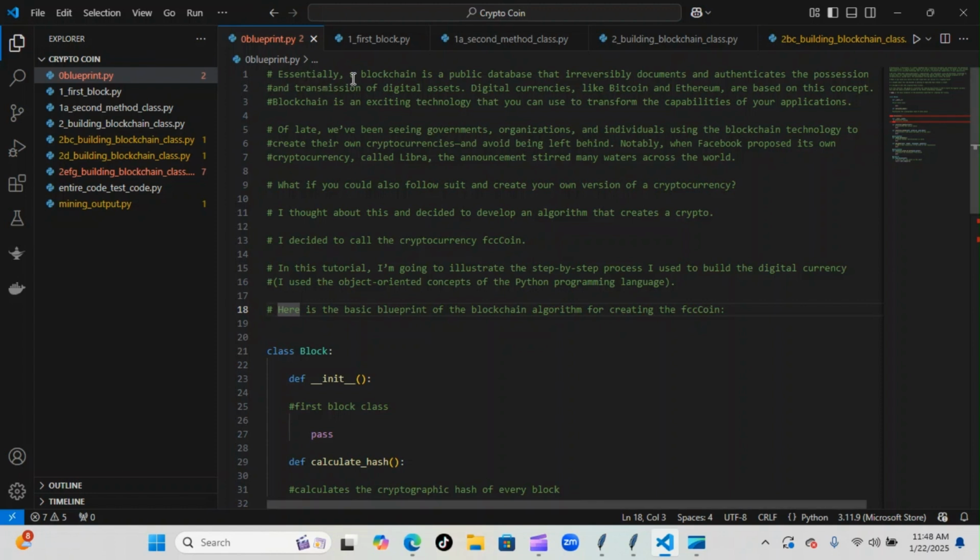So you can see essentially a blockchain is a public database that irreversibly documents and authenticates the possession and transmission of digital assets. Digital currencies like Bitcoin and Ethereum are based on this concept. A blockchain is an exciting technology that you can use to transform the capabilities of your application. Now, I'm not going to read that whole thing. I'll leave it up on the screen so you can look over it if you want to.